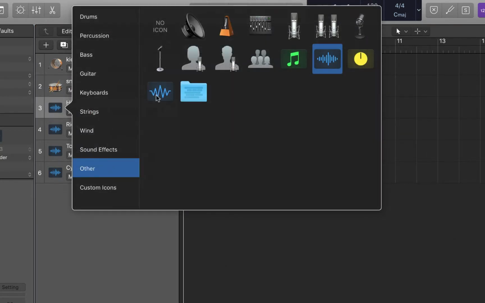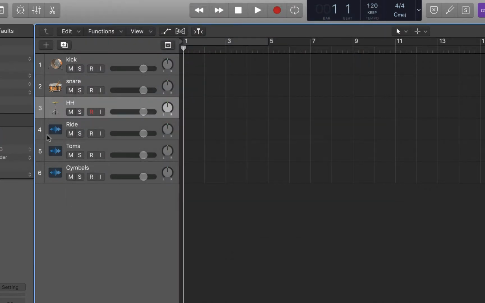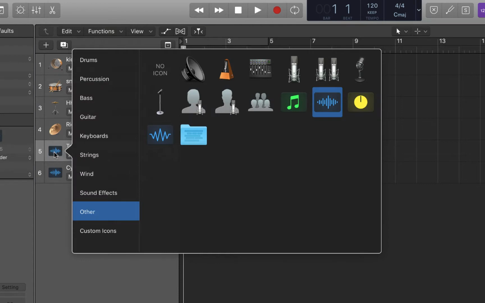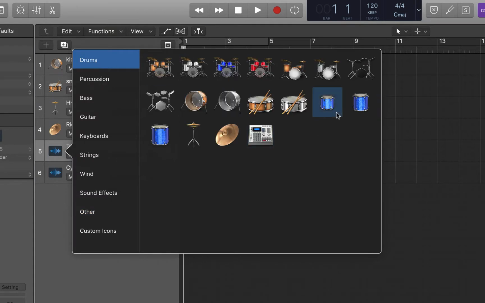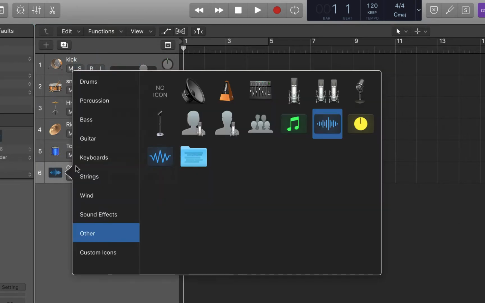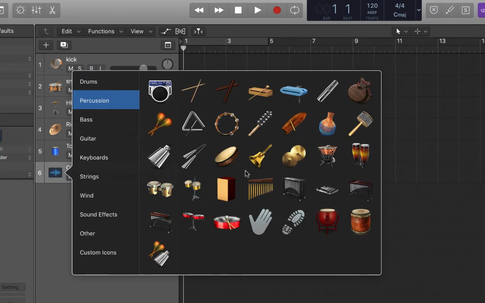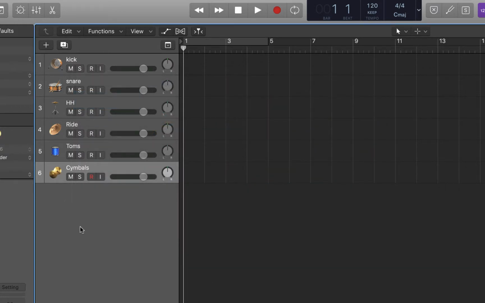This isn't really a necessary step, but a cool thing that you can do with Logic, and probably any DAW, is have custom icons for each of these things. If you really want to have pictures of your own drums in those settings, you can do that too. I just did that for the drum bus.